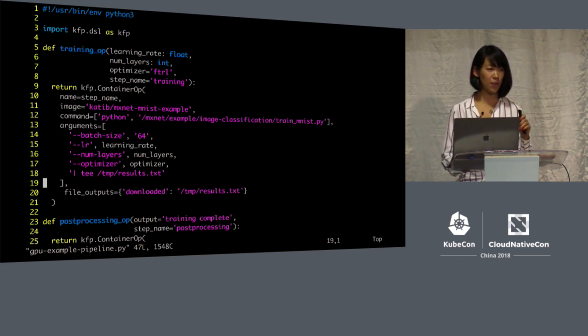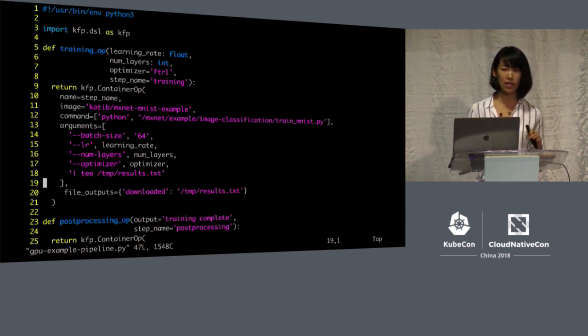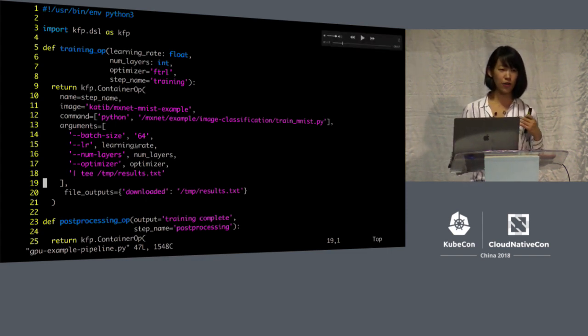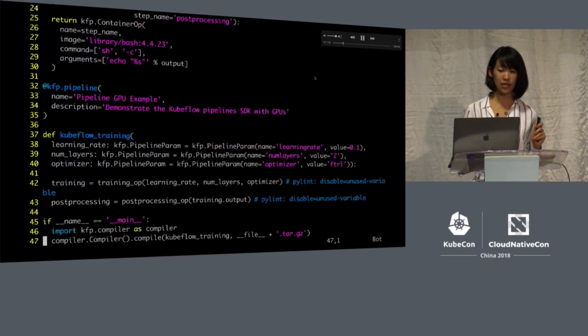Each step of Pipelines has a series of input parameters as well as outputs. So for example, in this training container, it has 3 inputs that we're giving it. The first one is learning rate. The second one is number of layers, so basically how many layers you have in your neural network. And the third one is what kind of optimizer you're choosing. So that constructs a single operator.